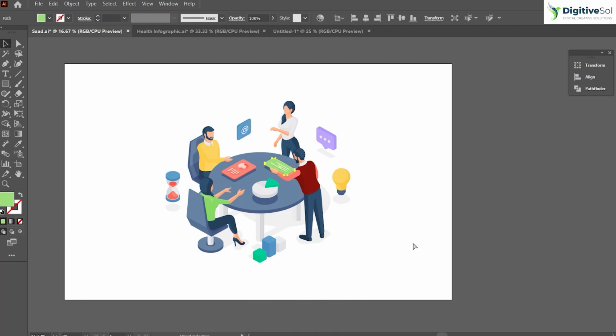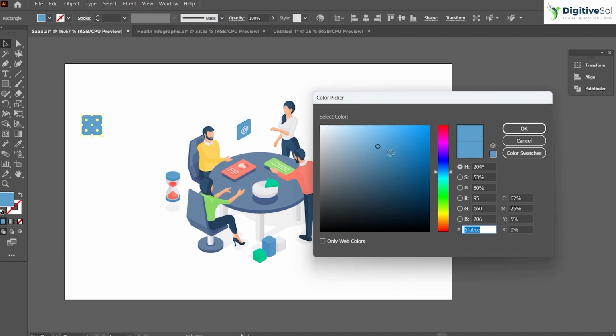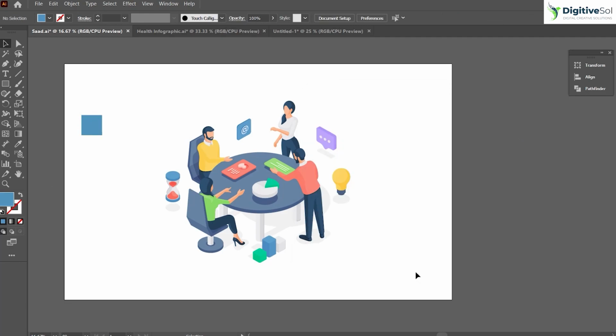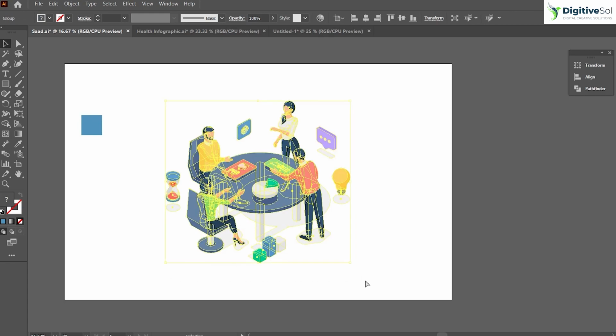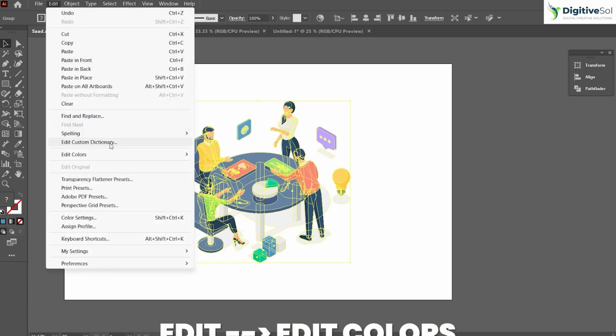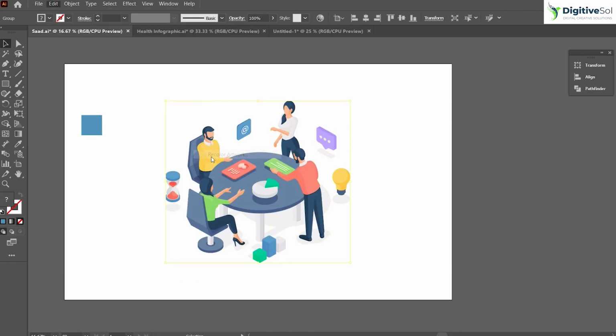So let's undo this. Okay, so we have this graphic, and let's suppose we want to change the color of this graphic to this color, right? Let's take a bit darker shade. So the client has asked to change the color of the entire graphic into blue color. So what we have done, we have just created a square in blue color of the desired color, and then group the entire graphic. Go to edit colors and click on recolor artwork.